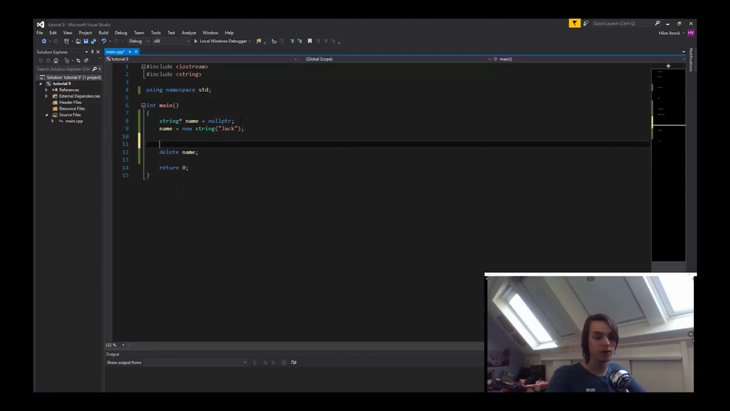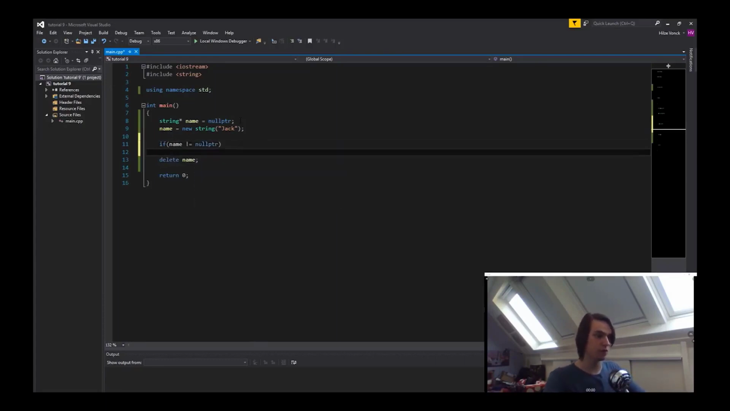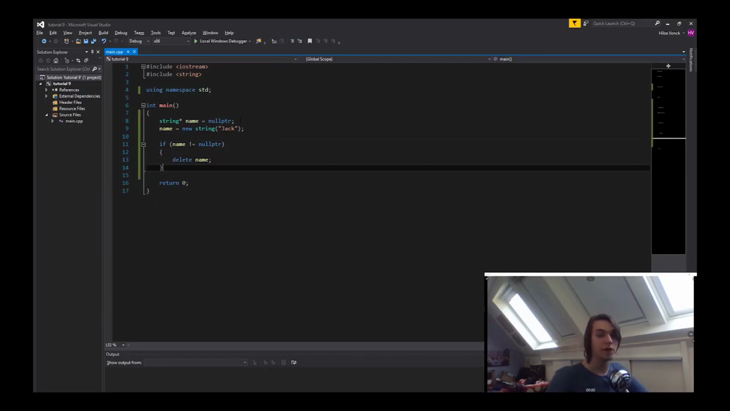But it's always handy to have a failsafe. So first check if it isn't already nullptr, because you're going to get an error if you try to delete something that's null. So if name isn't equal to nullptr, then delete. This way you will not delete something that's not there, so it won't give you any errors.